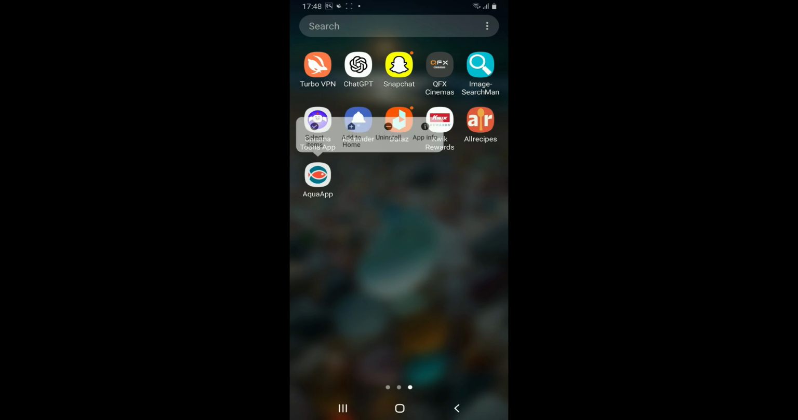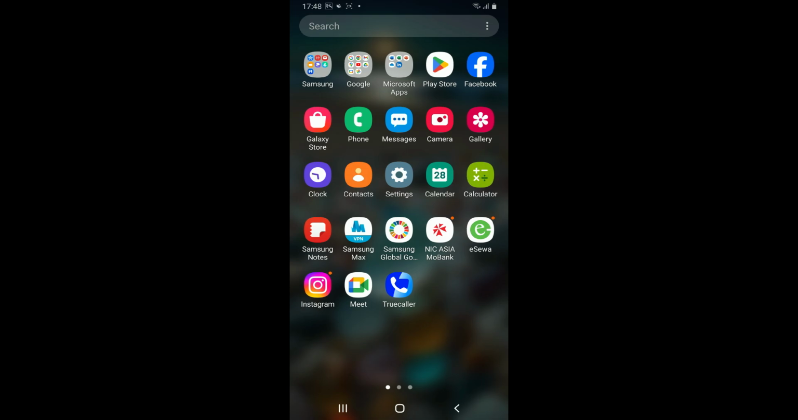Press and hold the Aqua application and tap on uninstall. Tap OK in order to delete the app from your device. Once you've uninstalled your application completely, go ahead and open your Google Play Store once again and download the application on your device, and that might be able to help you fix the problem.